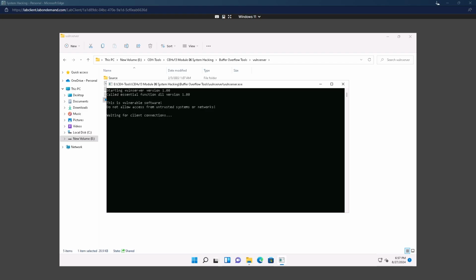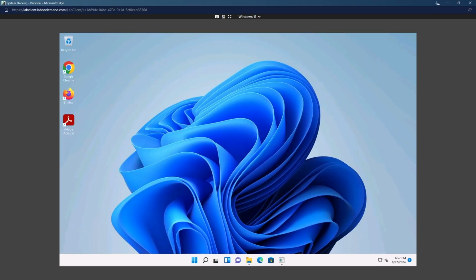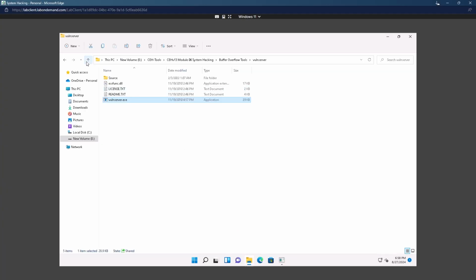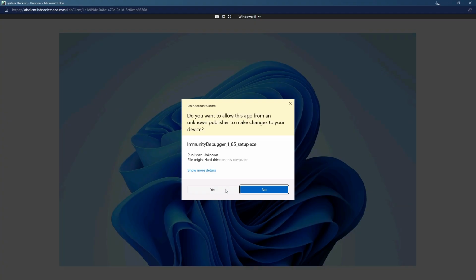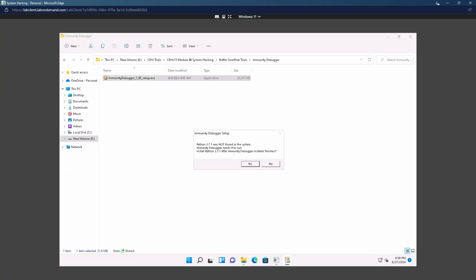Nice. Now in step number 4, we minimize the command prompt. I'm going to minimize Explorer also. Now let's open Explorer back up, because I forgot we have to get Immunity Debugger installed. Let's go back up a level and then go to Immunity Debugger. We're going to right-click Immunity Debugger and run it as an administrator with a yes. The gray note says click yes to proceed.